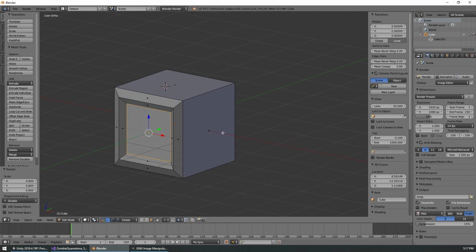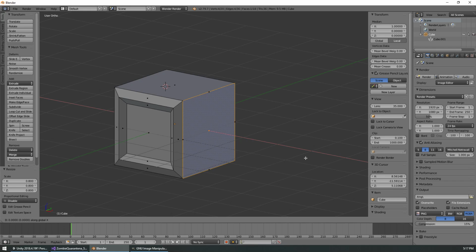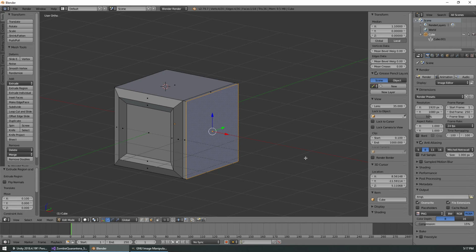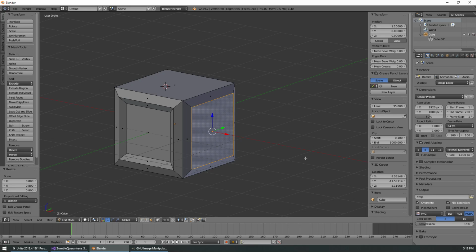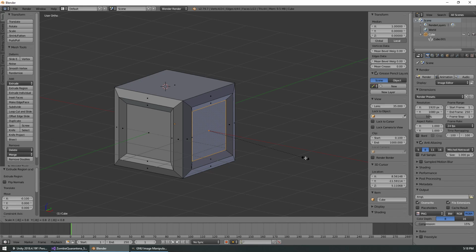So I'm going to pick another side. I see I'm on the x-axis here, which would be forward for this face. So I'm going to do extrude x 0.1, enter, S for scale, 0.8, enter, extrude x negative 0.1, enter, S for scale, 0.8, enter.